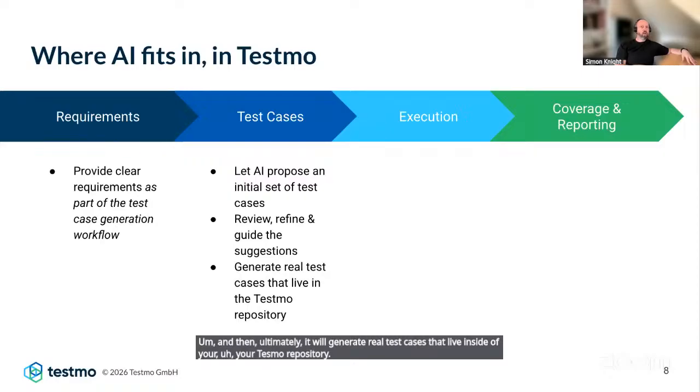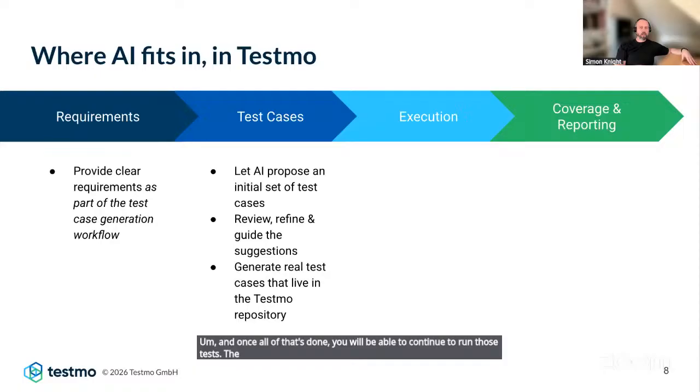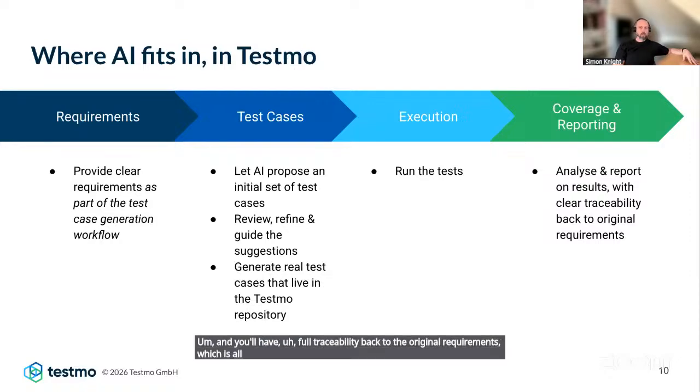And once all of that's done, you will be able to continue to run those generated test cases as you normally would. You'll be able to analyze and report on the results from those test cases as you would normally, and you'll have full traceability back to the original requirements, which is all built into the workflow by default.